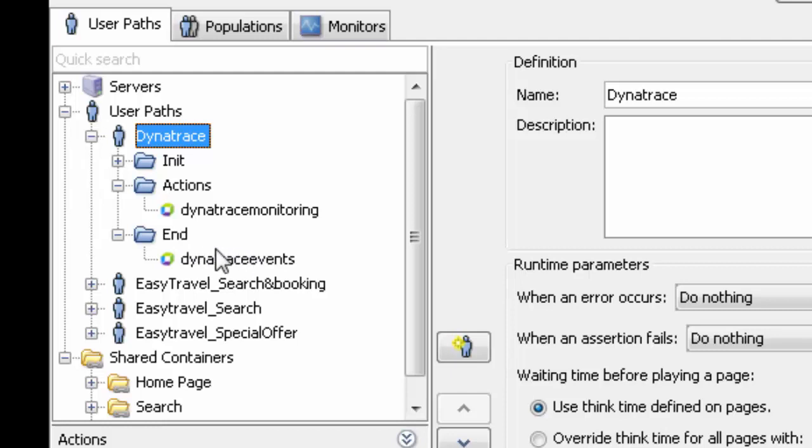Last is the events. Events, I will position this in the end block. Why? Because I want to alert Dynatrace that the test has been finished, and I want to send events in all the services used by the applications. So then you will see that later. Andy will explain it. You will be able to filter and compare by custom events.